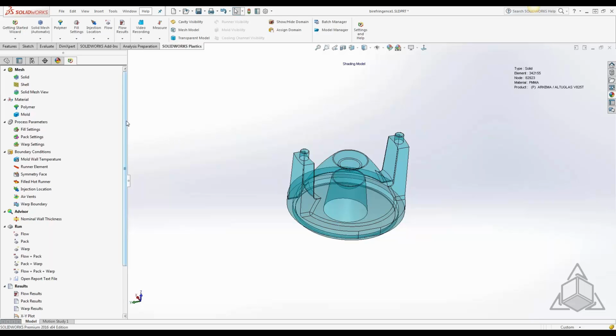Now within SolidWorks Plastics, for the most part, the setup for the fill settings, pack settings, and warp settings is exactly the same. The pack and warp settings do not change from your regular setup. The two changes are your polymer, your material type, and within your fill setting you would have to invoke the viscoelastic birefringence analysis checkbox so that SolidWorks will run the analysis.